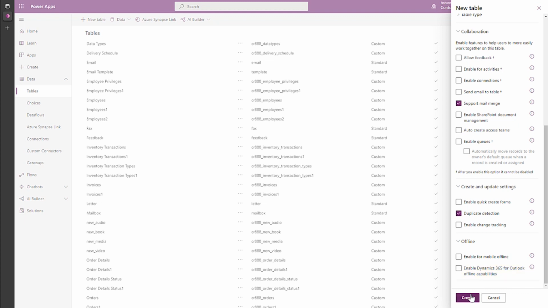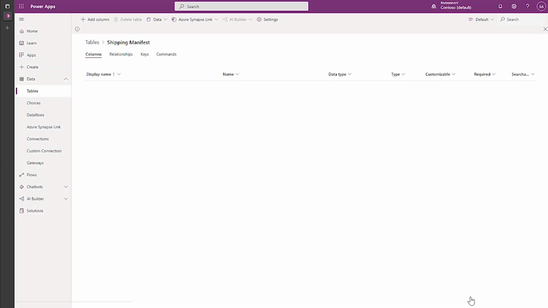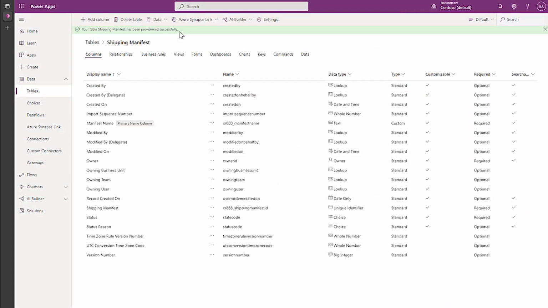To finish creating your table, click Create. Once it's saved, it provides a message that it was provisioned successfully, and now it's ready for use. For more information about data types or Dataverse, please check online for additional content.